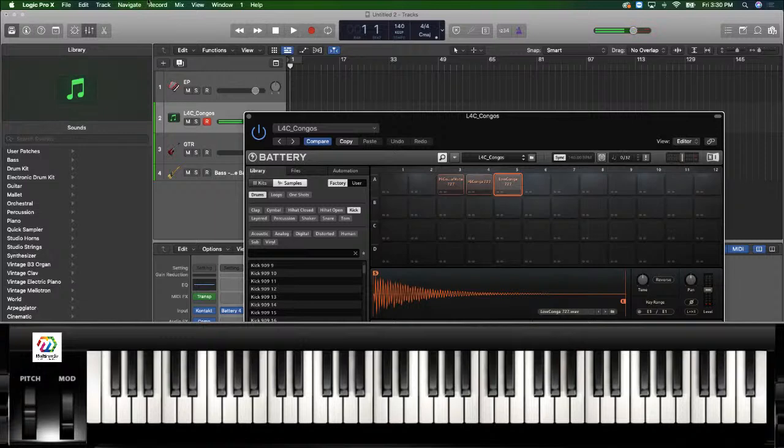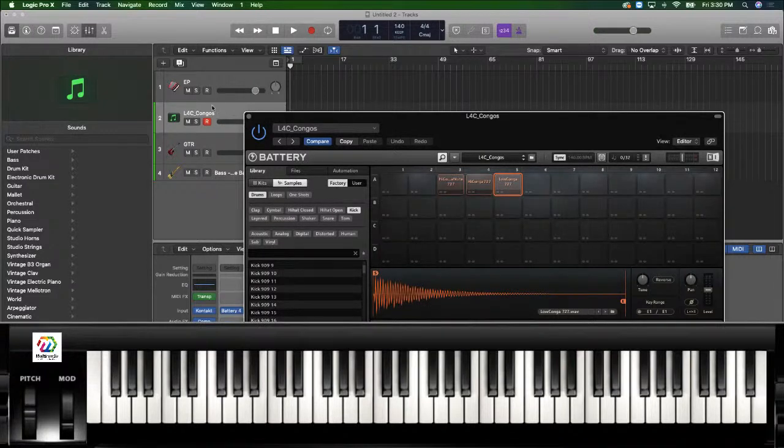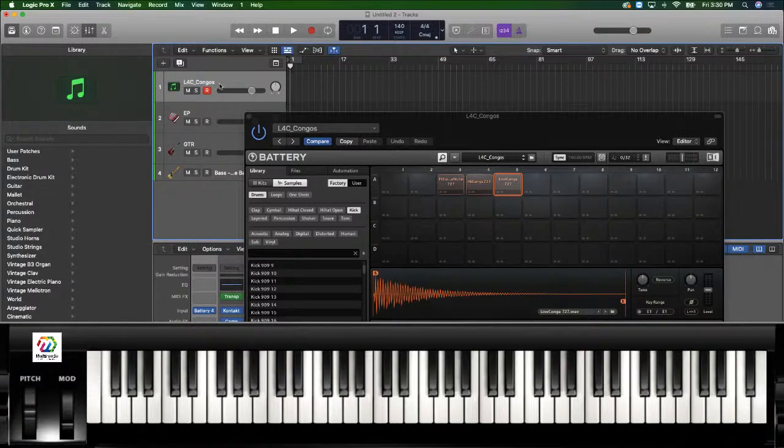All right, so we need 1 bar of count in, and we need it while recording, so we can record right. All right, so this will be congos. Or let me just call it drums, so I can make it simple. All right, so let's see the tempo. All right, let me just make it simple.